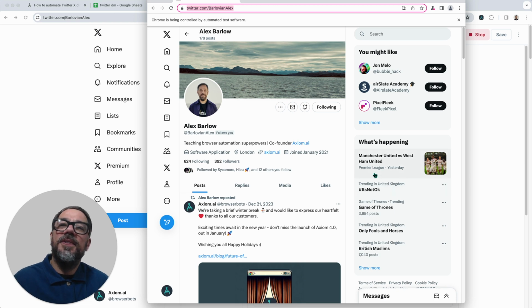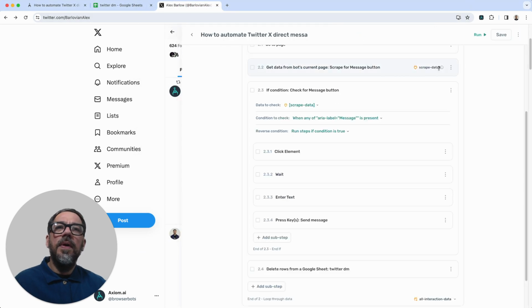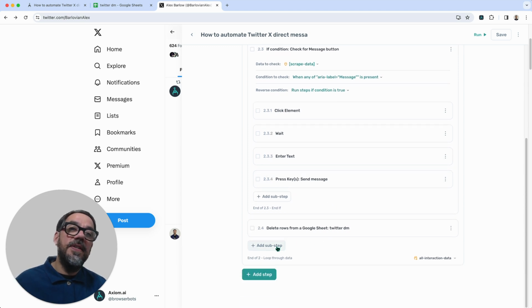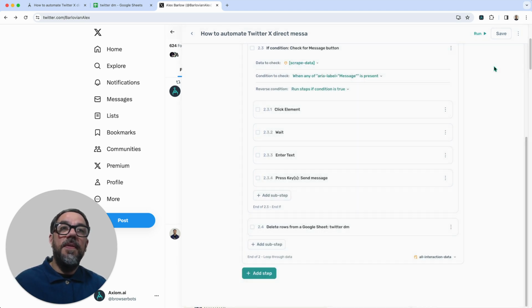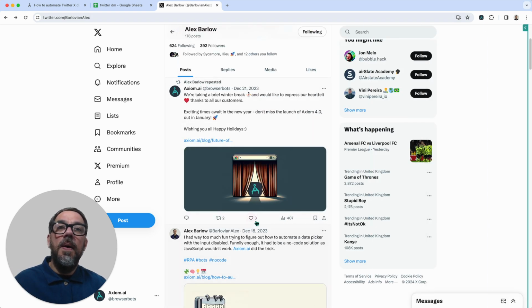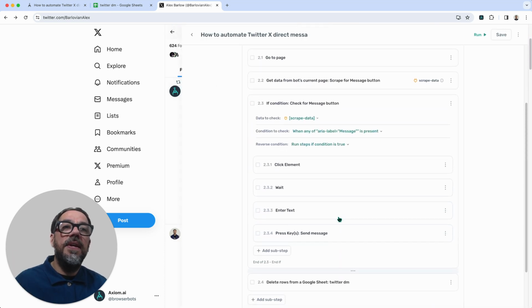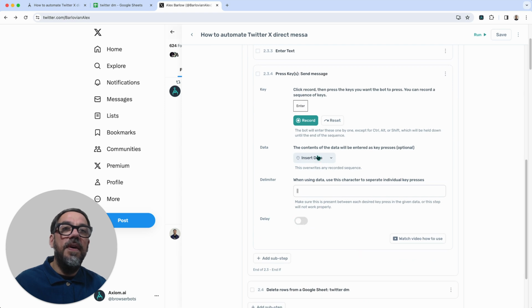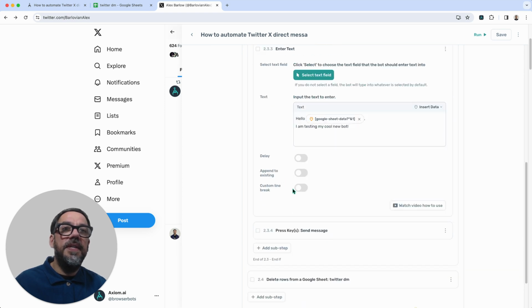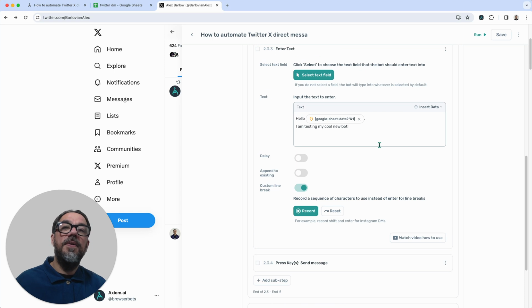Give Axiom a go yourself. It's pretty awesome. Quickly, before I go, as with all Axiom templates, they're fully customizable. Once you've set it up, if you want to do something new, just add the steps using our step builder to build out the new functionality. For example, you could add a click to like a tweet by the person you're sending a message to. If you want to put line breaks into your message, in the enter text step we have a setting that allows you to use custom line breaks. So it's very flexible what you can do with this automation.